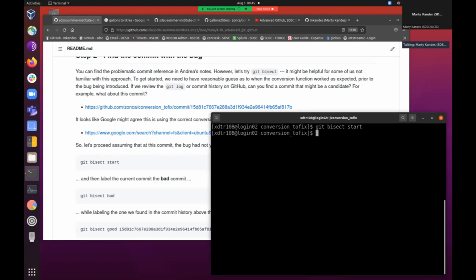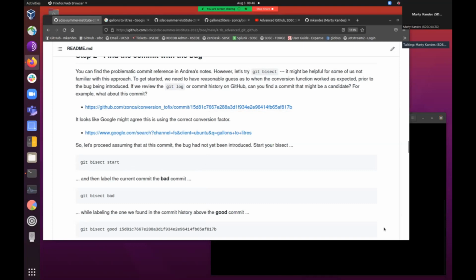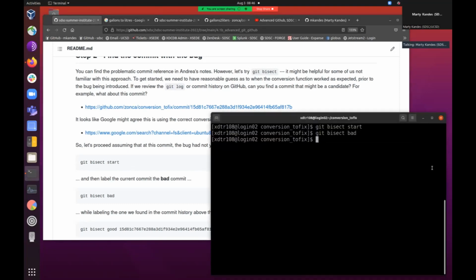We know that the current state of the repository, this commit, has the bug we're looking for, it's been introduced. So this is a bad commit. For git bisect, you always need a bad commit and a good commit to start. Our good commit will be the one we just found in the history that we're assuming is good. So you can copy this and label that one as the good commit.